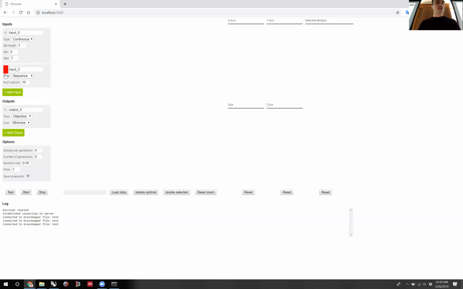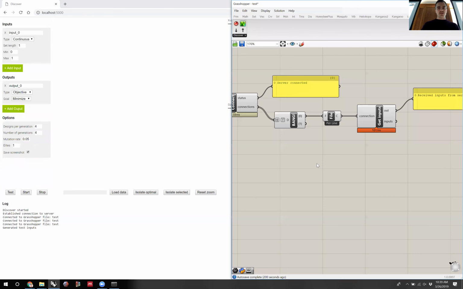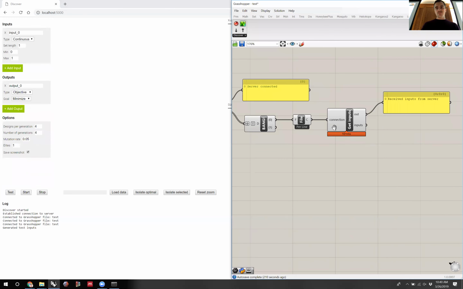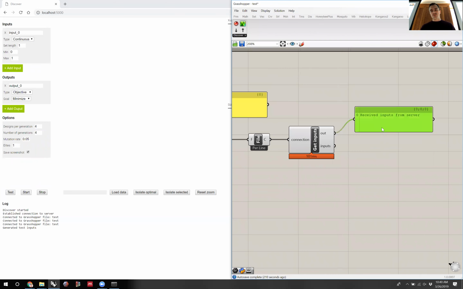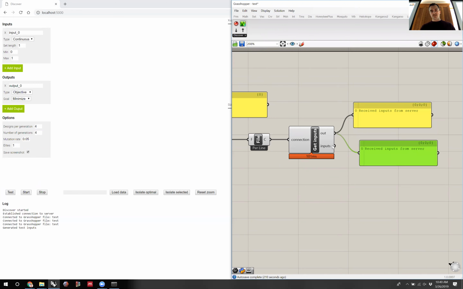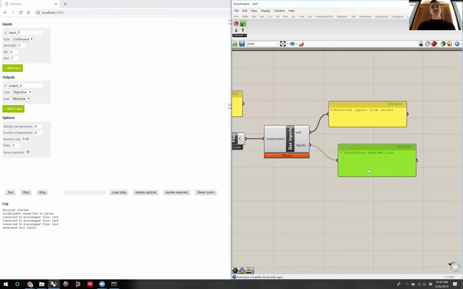Okay, so let me get rid of these. And just to start, I'm going to create one single continuous parameter with length 1. And now I'm going to go to test. Generate test inputs. This should be coming in to our Grasshopper here. So if we go to inputs, just create another text box here. Okay, so the inputs are coming out. They've been fed into Grasshopper, but you see they're coming in this Python list.